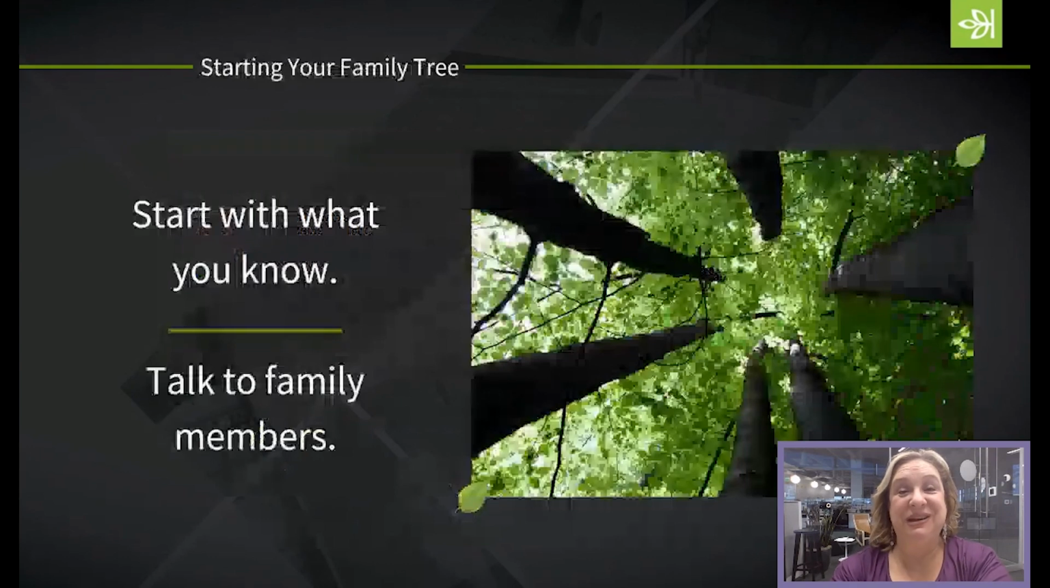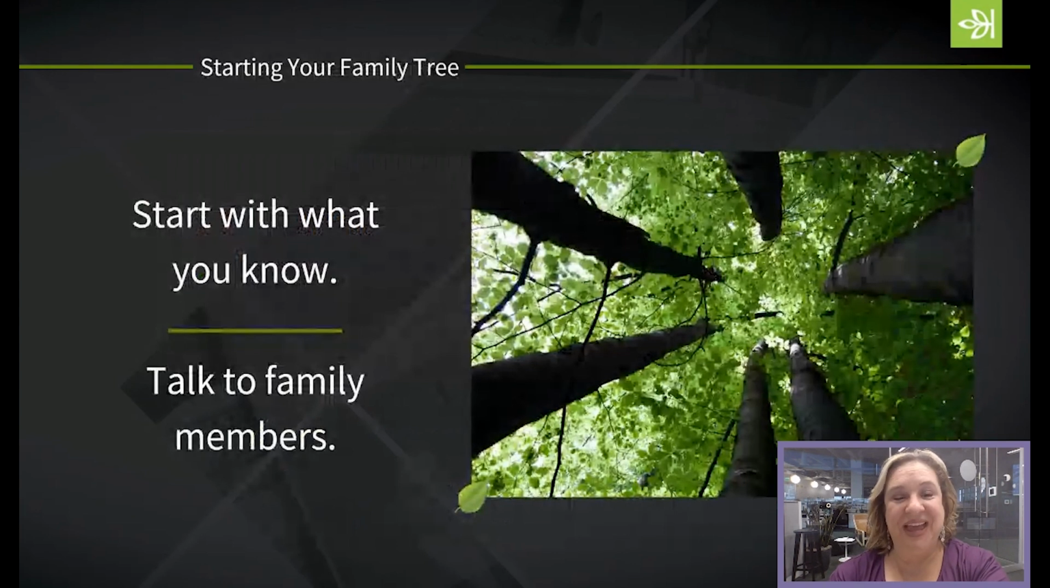Now, I mentioned that step one of starting a family tree, which we've just walked through, is you start with what you know. Then step two isn't necessarily a technology step. It's more of a human touch kind of thing.